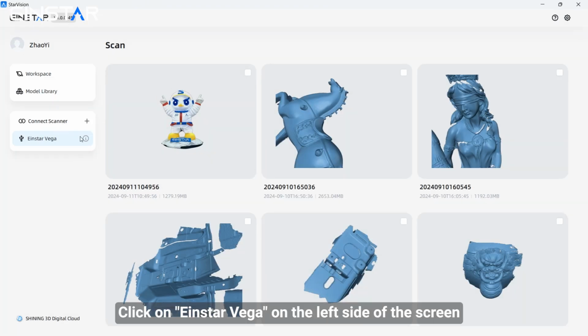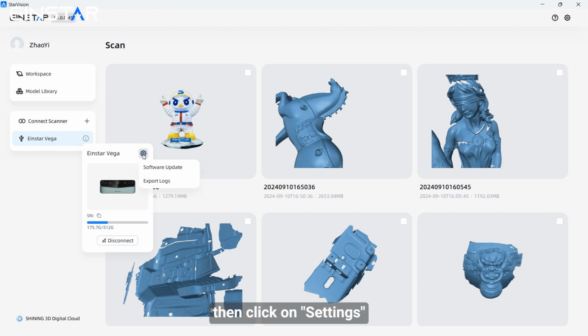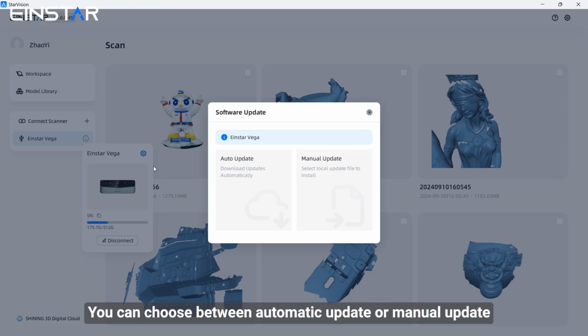Click on EINSTAR VEGA on the left side of the screen, then click on Settings. You can choose between automatic update or manual update.